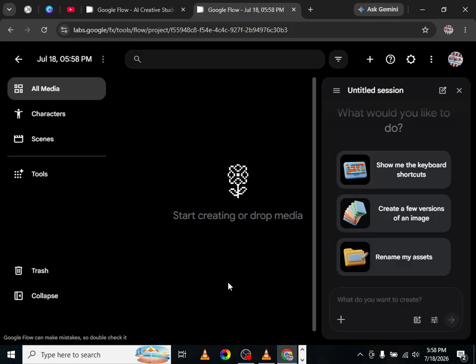Depending on the current version of Google Flow, you'll be able to enter a text prompt describing the type of video you want to create. Write a clear and detailed prompt. The more specific your instructions are, the better the AI can understand what you want. You can describe the scene, camera movement, characters, lighting, style, and any other important details.